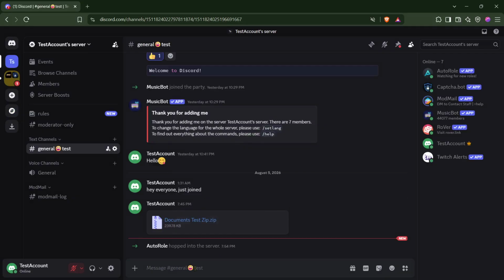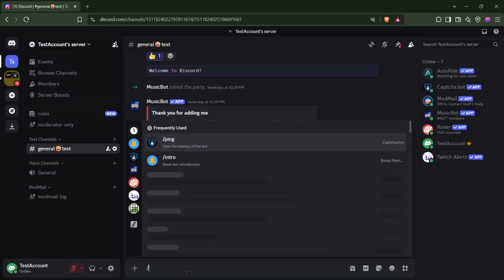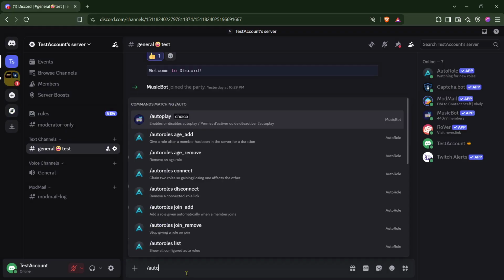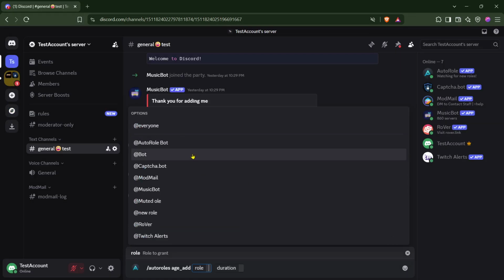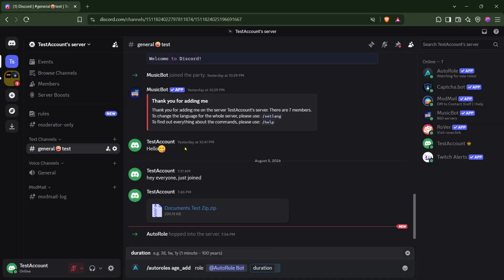In the message box at the bottom, type /auto to bring up the bot commands. A list of available auto roll commands appears above the message box. Click on the auto roll's age add command from the list that appears. The command populates in your message box with fields to fill. Click on the @AutoRollBot option that appears to mention the bot in the command.